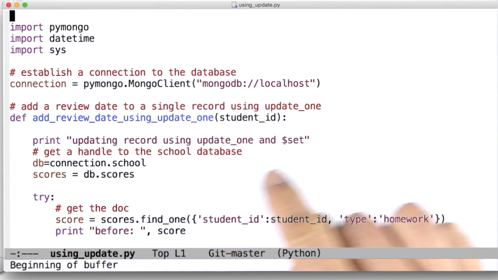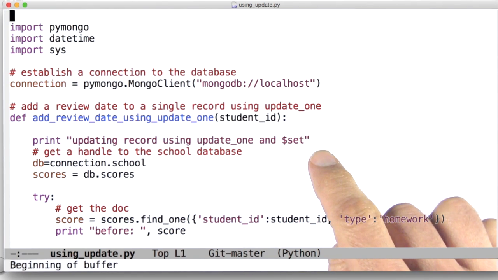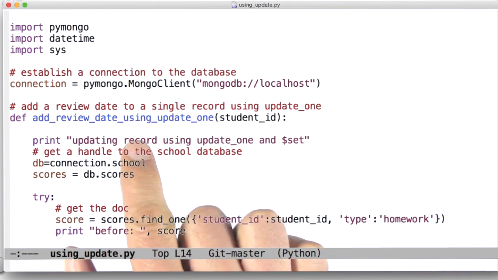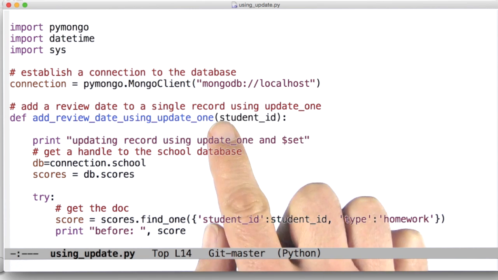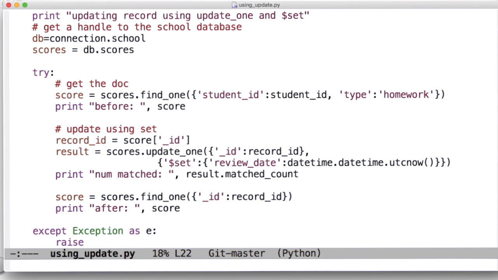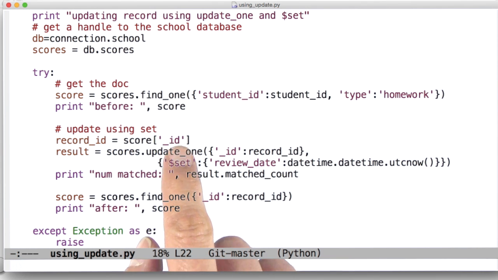All right, let's look at this program, which is going to update a single document inside the scores collection. Now, there's a function here, add review date using update one, which is going to take a student ID, and then it's going to retrieve the document for that student ID of type homework only from the scores collection right here. And then after it does that, it's going to retrieve the underscore ID. And it's going to do this to make sure that this update hits exactly one document. We know that underscore ID is unique within the collection.